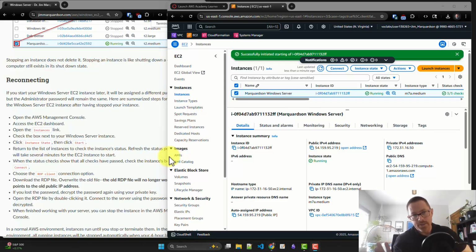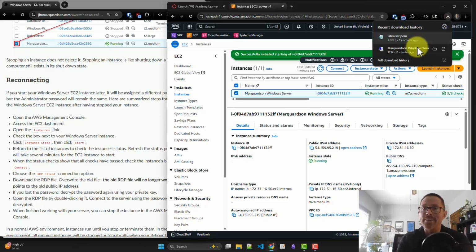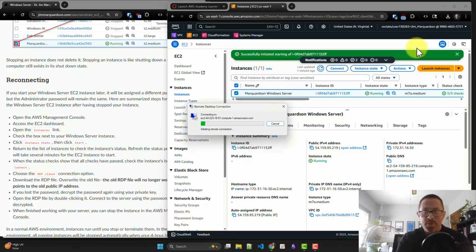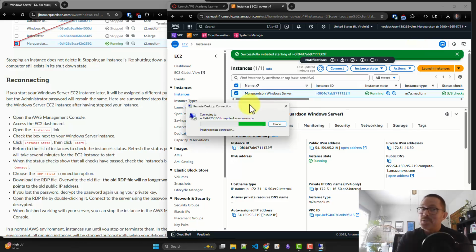All right, that took longer than I would have liked, but perhaps I'm just impatient. So it took a couple of minutes to boot up, but it's up and going. I want to show you now how we would reconnect to it, because if I go to my downloads and find that remote desktop protocol file and I try to open it, it's going to attempt to connect, but this is not going to work.